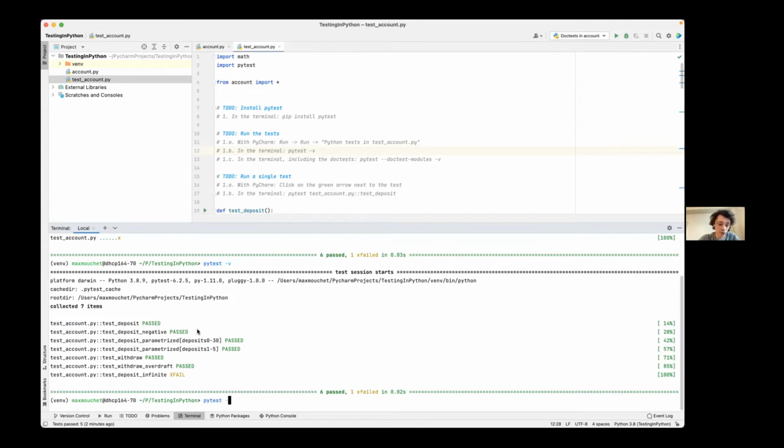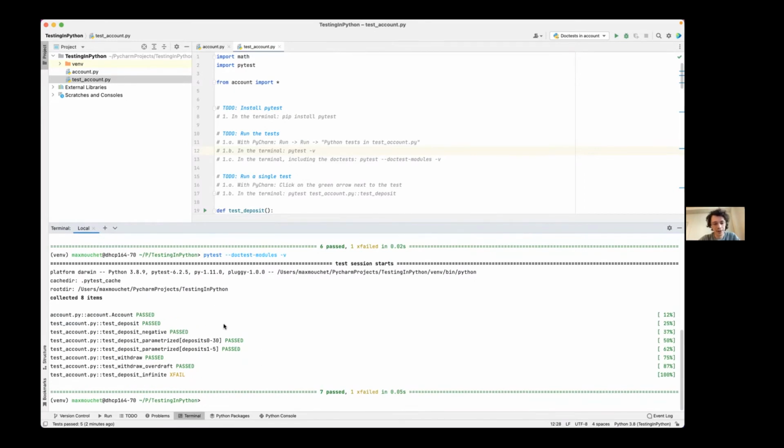And we can also run the Doctest actually. If we use --doctest-modules, PyTest will also run the Doctest in the file that doesn't start with test. So it can also be useful to run everything at once.